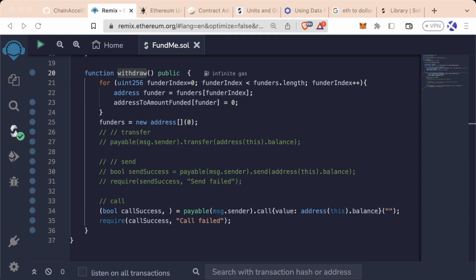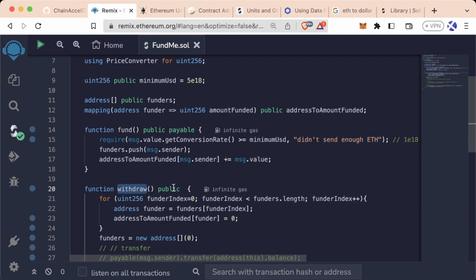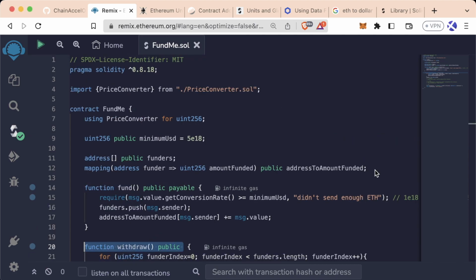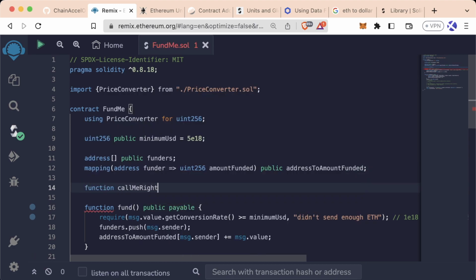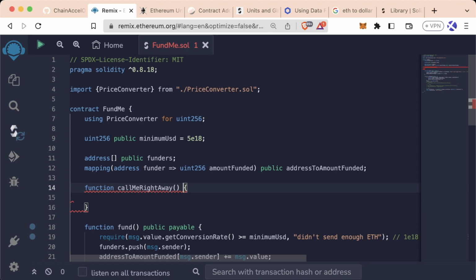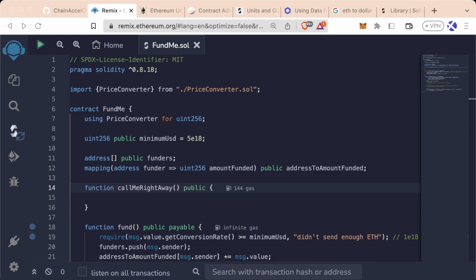So how do we set this contract up so that the withdraw function can only be called by the owner of this contract? Well, we want to set this contract up so that whenever we deploy it, whenever we create this contract, an owner gets assigned to this contract. We assign some address to being the owner, and then we add some parameters so that withdraw can only be called by that address. So what we could do is set up some function called call me right away. And when we deploy this contract, we would just immediately call this call me right away function, which will set us up as the owner.